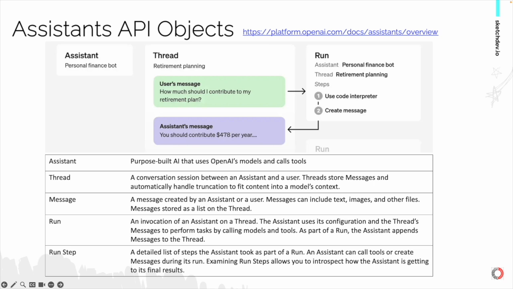You had to manage the thread on your own, which meant sending all of the messages back and forth to their API every time you had a question. Also, the models have a certain limit of how long a conversation can be. This is their context that they're talking about here. So before the Assistants API, you had to understand how large the context was for the model you're using and handle truncation yourself. Now that's handled by the Assistants API.